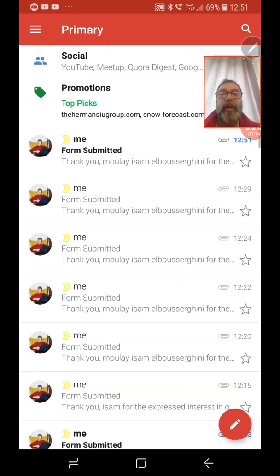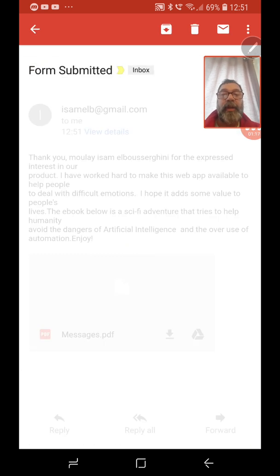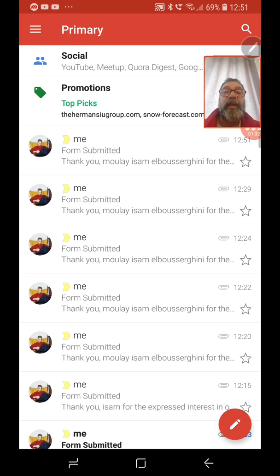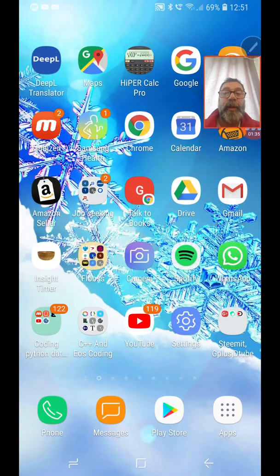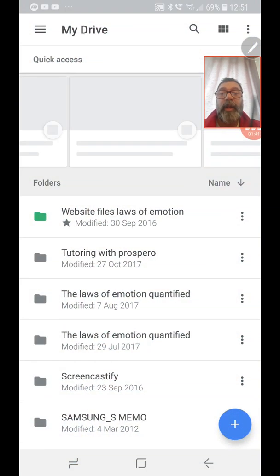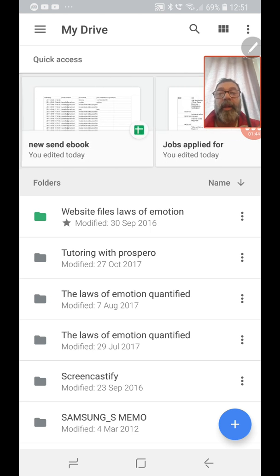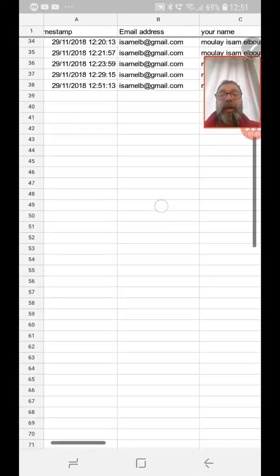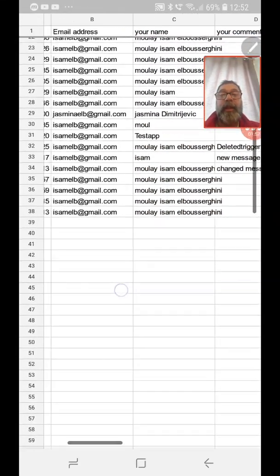Let me just show you the email that I have received right now. So here I got an email, pre-packaged and automated, with a PDF file that is sent. So I don't need to do anything. The business is fully automated. I also get a spreadsheet. Let me show you. I get an entry into a spreadsheet of the email, the sender, and the name.